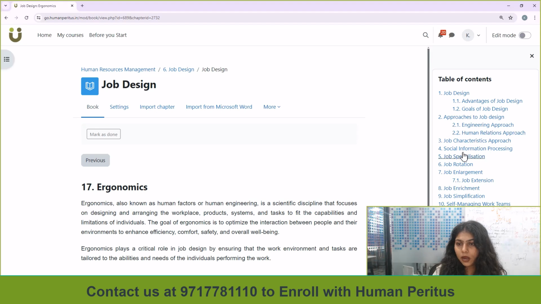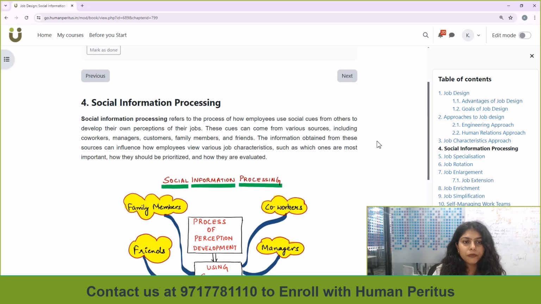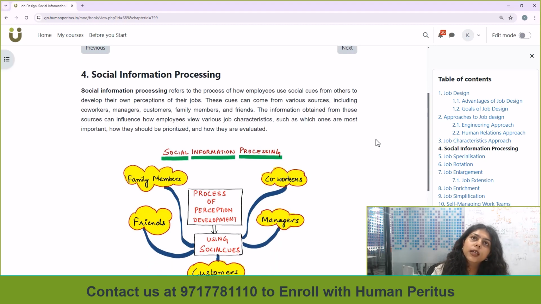Now let's start with social information processing. Social information processing is how some social cues can help shape an employee's perception of their own job. These social cues can come from managers, customers, friends and family. So how these cues can change the perception of an employee is very crucial.